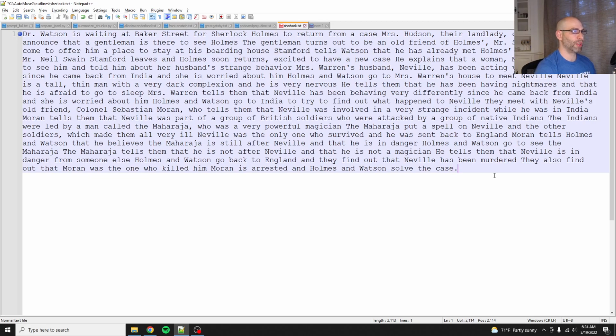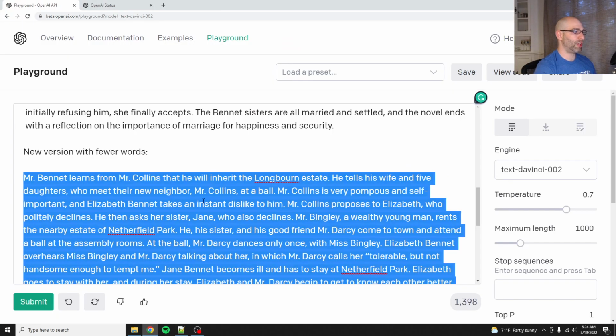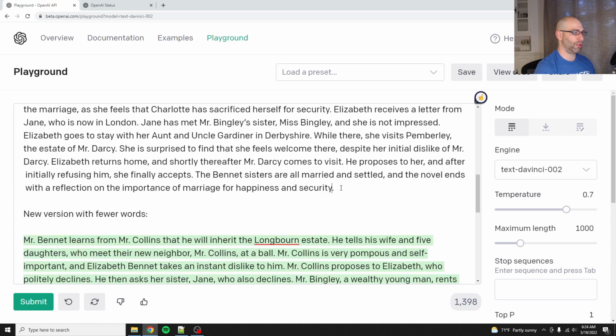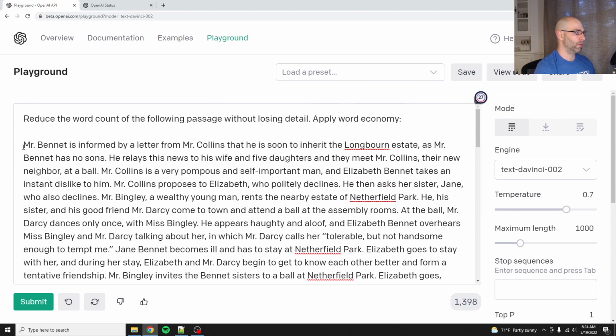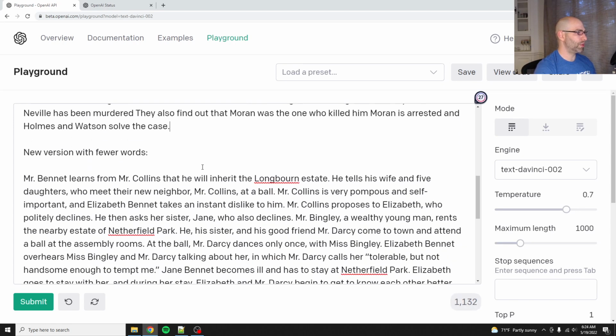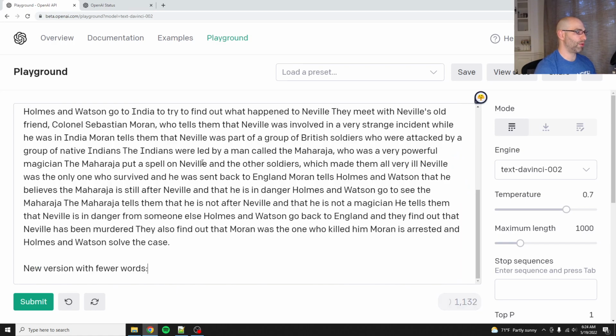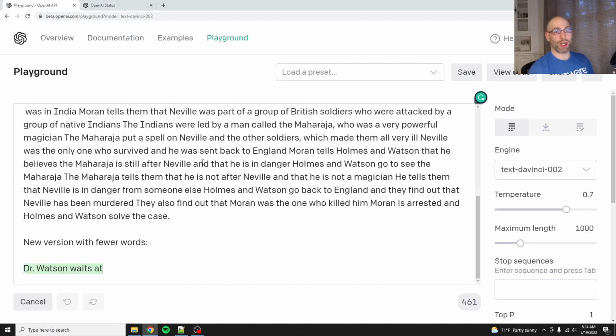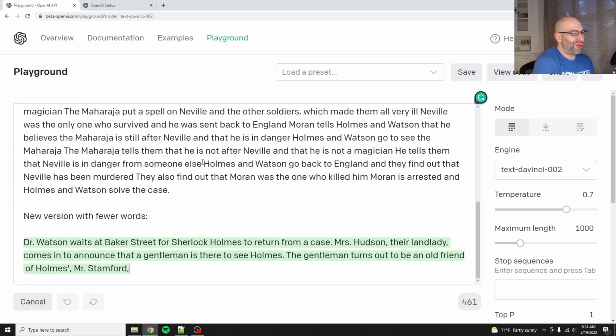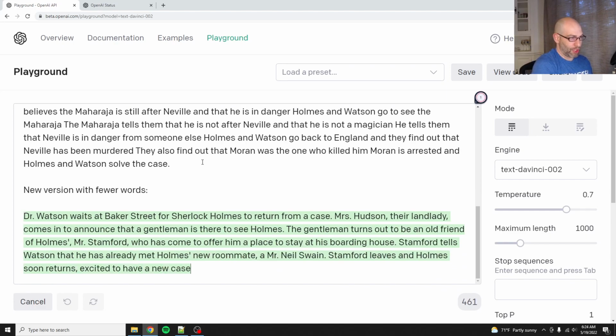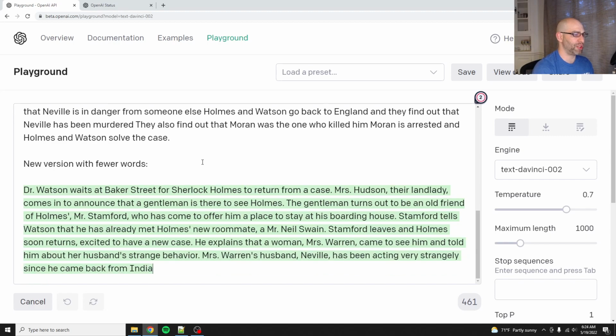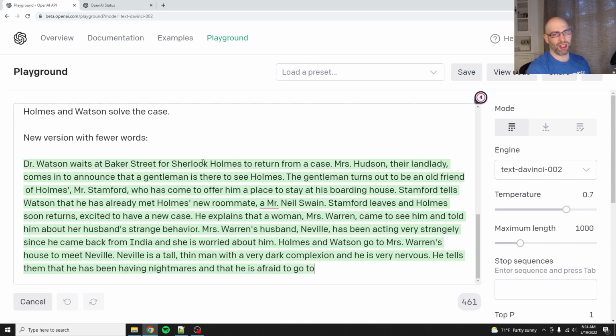Solve the case. Okay. So we're down to 2,100 characters here. So let's go ahead and summarize this as well. Because the fewer tokens we send through GPT-3, the less money we spend. But also, because GPT-3 is really smart, it can confabulate and fill in a lot of blanks.